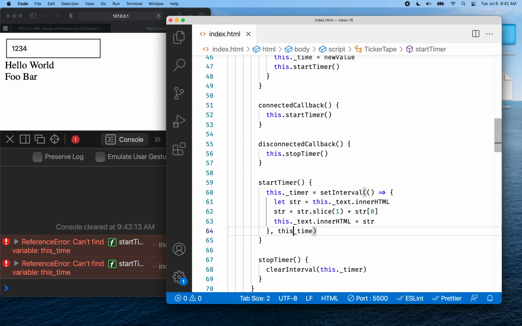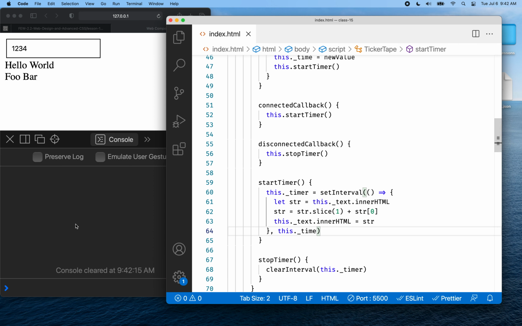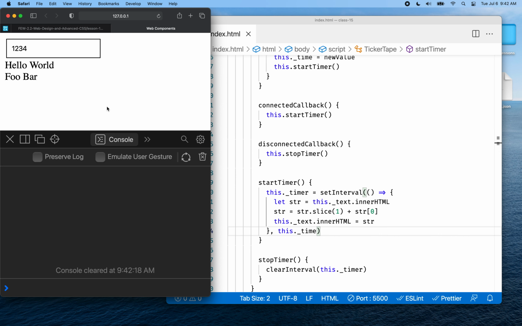Oops, wait, I got to put a dot in there. There we go, right? Okay, and let's run it and see what happens there. Seems like it's kind of working, right? Let's try something now. I'm going to go to my console here.